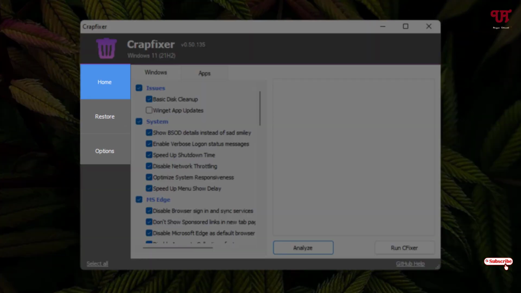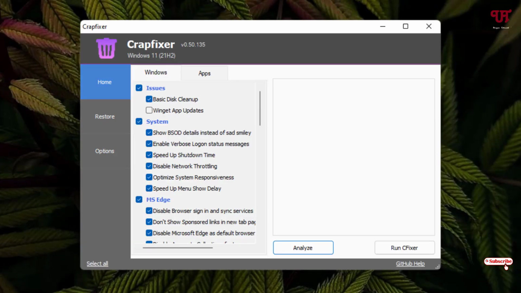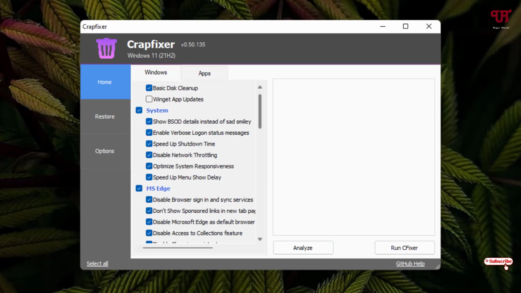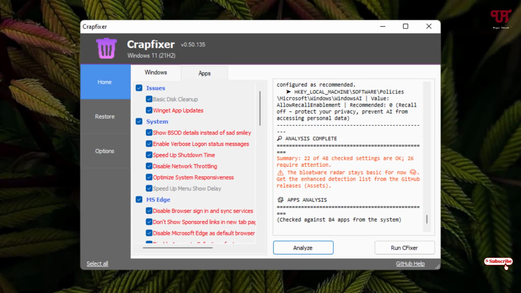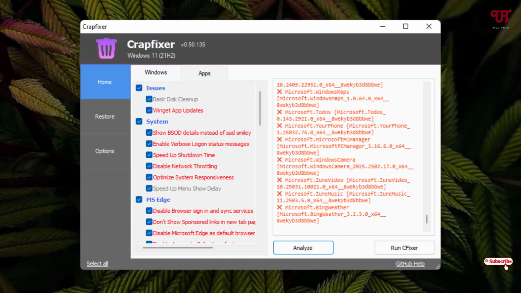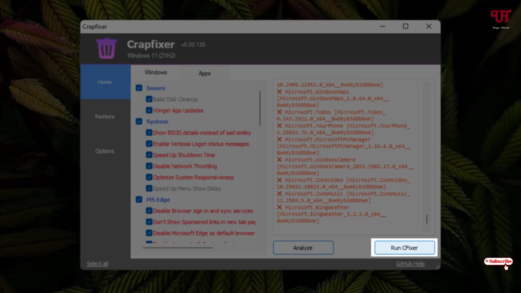Now on the left side you will see various options: home, restore and options. So under the home options you will see more options, Windows and apps. So now below you will see various different options here, so you can select all the options depending upon your needs. Once all your selection is done, just click on this analyze. Once the analysis is complete, you can click on this run see picture.